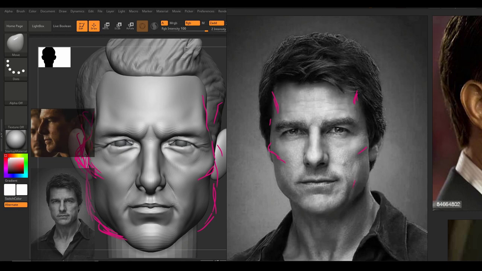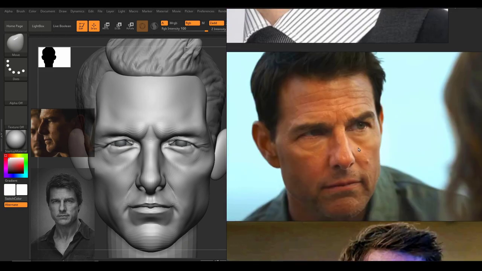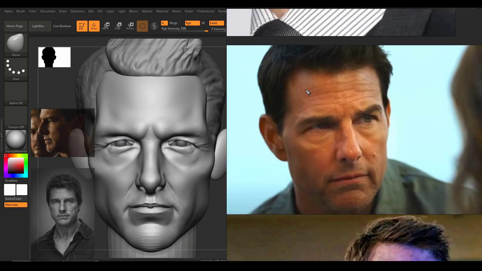And if you look over here, we do see the bony landmark here, and then we have the cheekbone, and the orbital bone here, and then the nasal opening. So we do see that, but he does have some more volume here, which we need to add on the character's face that you made.